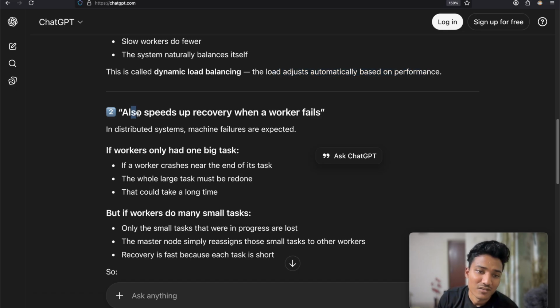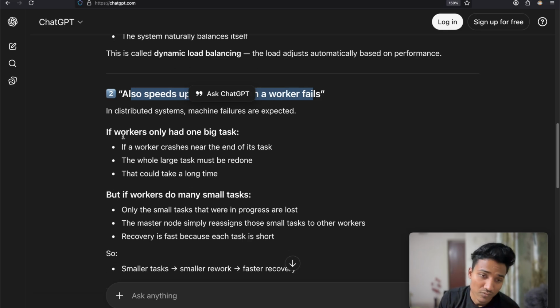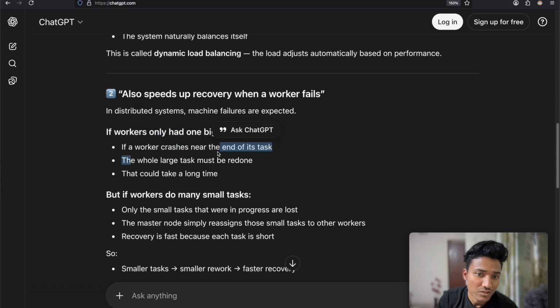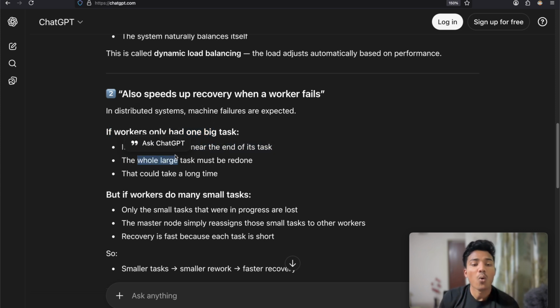It also speeds up recovery when a worker fails. We need to know this because I didn't understand it. You guys probably would have. If a worker only had one big task and crashes near the end of the task, they hold... Oh, that makes so much sense now.